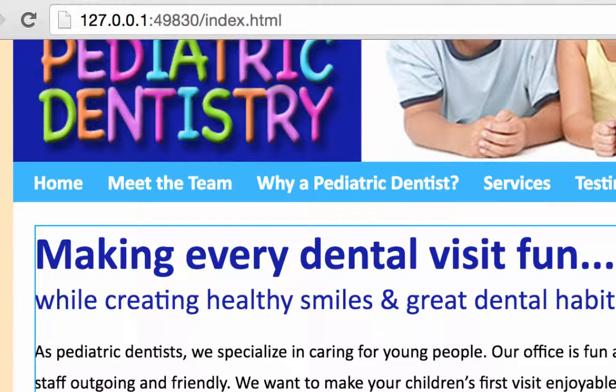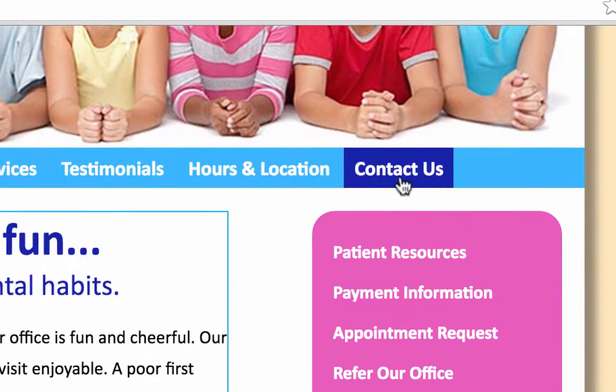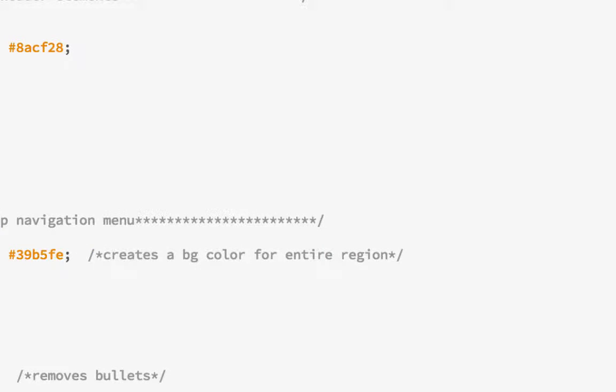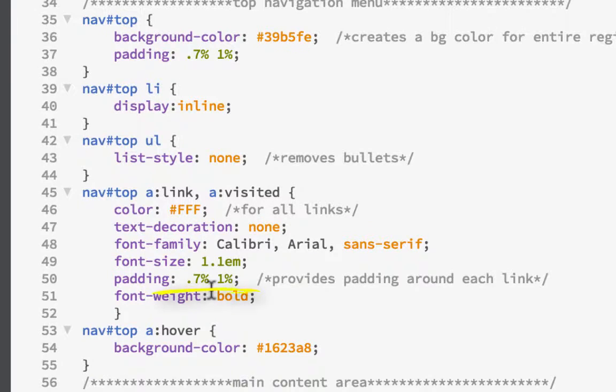That's why whatever padding you put on the top and bottom of the nav top, you also have to put the same padding on the top and bottom of the nav top links, which are the A links. And let me just show you where that is. These A links, you can see there's padding. It says 0.7% and it has 1%. Remember, top and bottom is 0.7%. 1% is on the left and right. And that 1% is something where I just had to nudge it over a little bit.